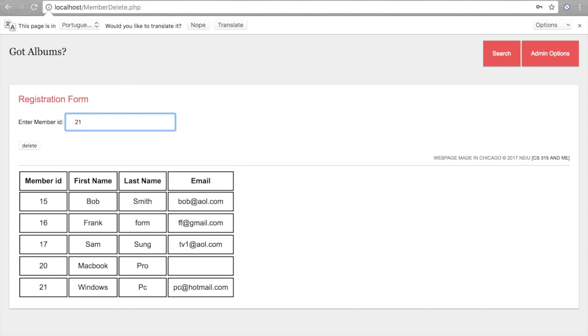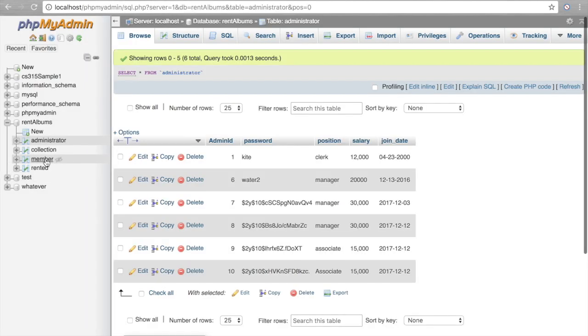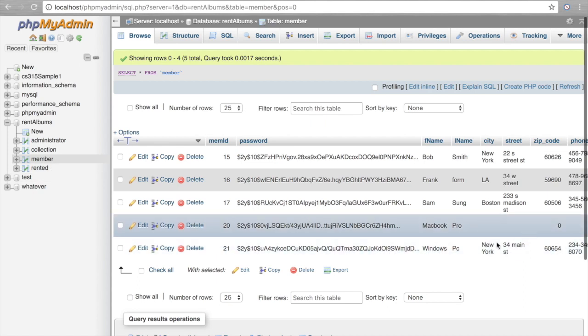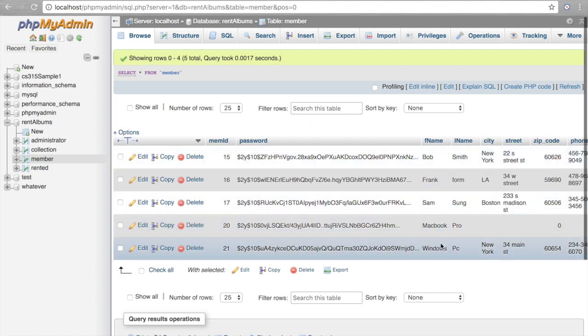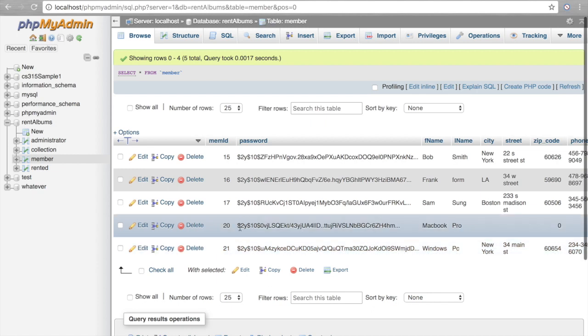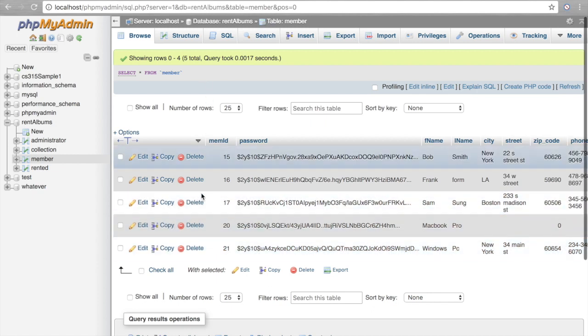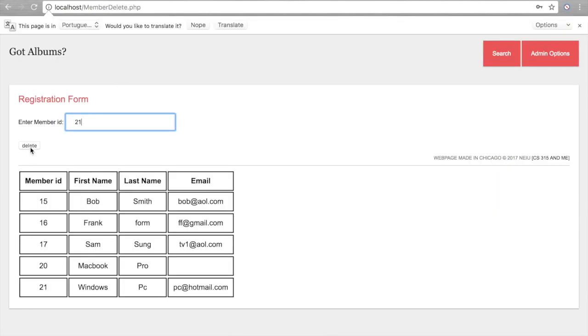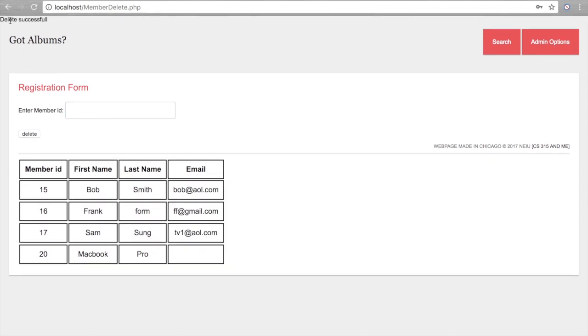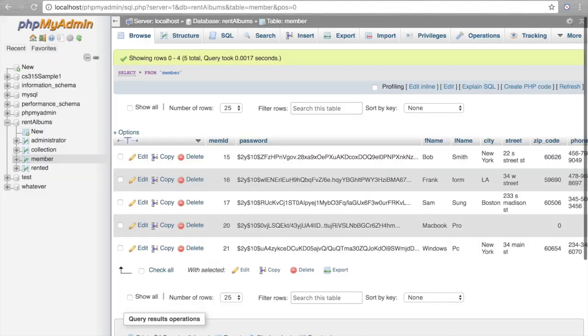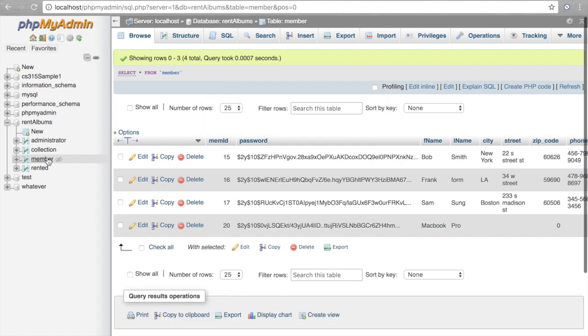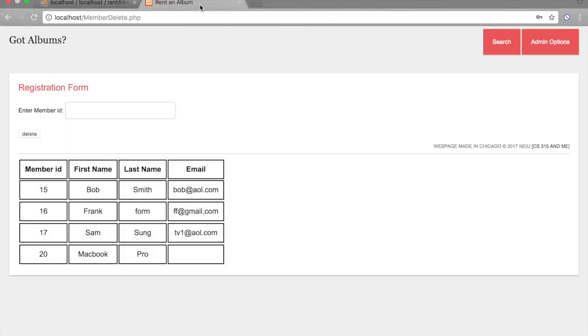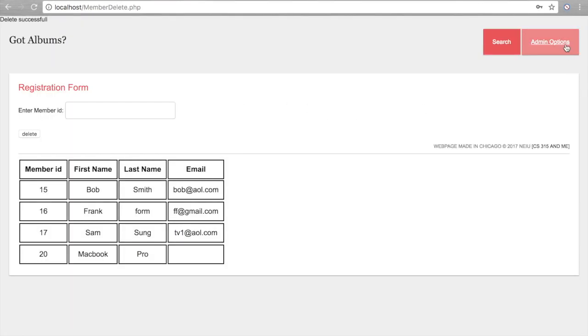But before we do that, we're going to take a look at the database under the member table, and you can see the first name is window, last name is PC. The member ID is 21. So let's update our database by deleting that member. Hit delete. Delete was successful. And if we go back to our member table, we will see that member ID 21 no longer exists. And that takes care of our admin options.